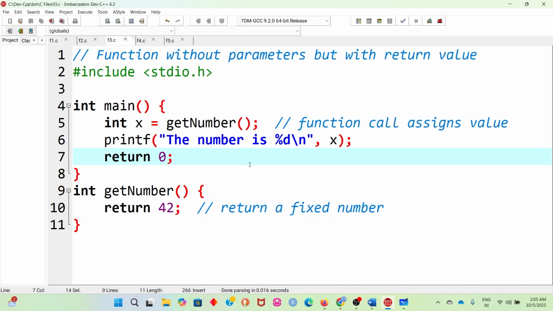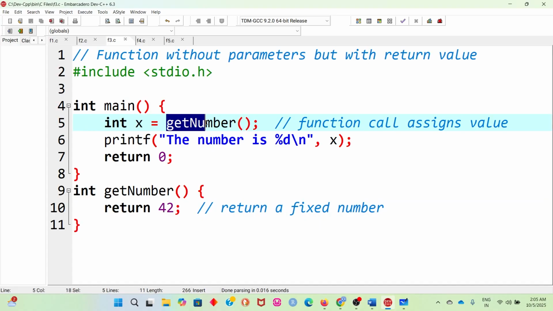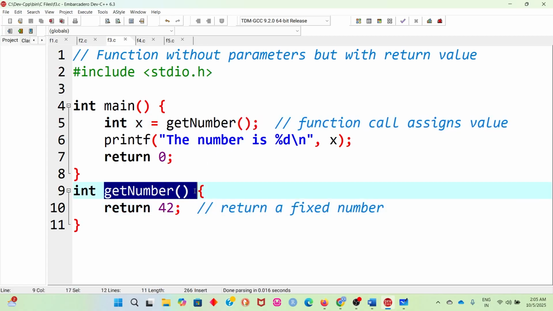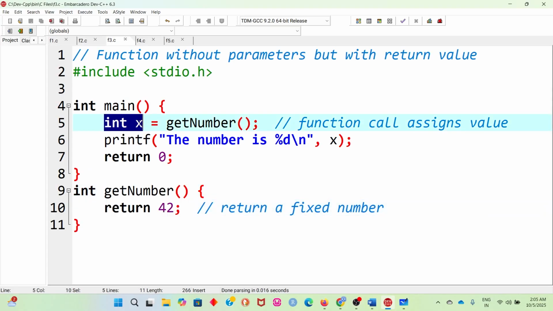Now consider this particular example where the function is without any parameters. There are no parameters here, but with return type. That means it is returning a value. So in the main function, I am calling the function get number, and since it is returning a value, I need to store this value in a variable. So I'm using int x to store this value. So whenever this function call is made, the control will be transferred to this function, and this function is returning a value 42 which will be stored in x.